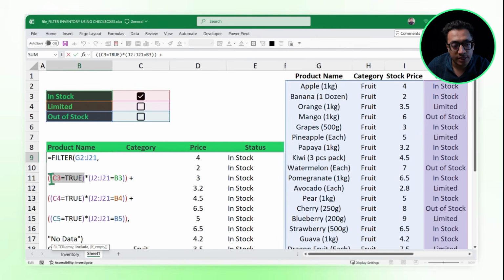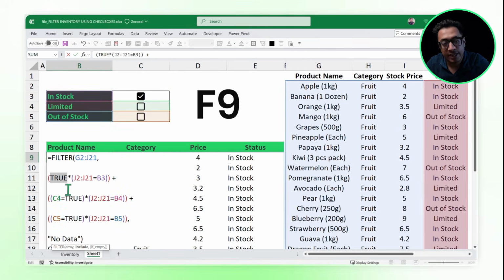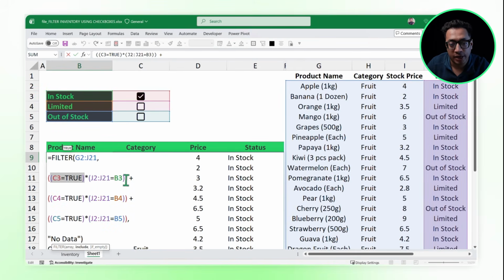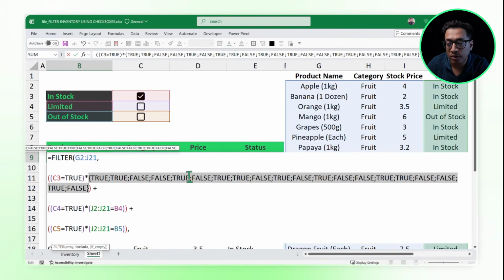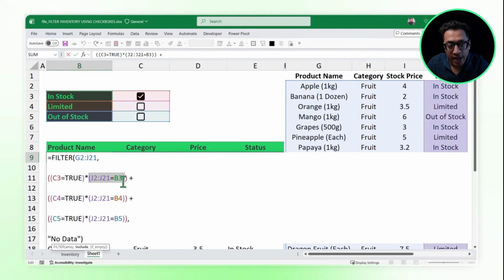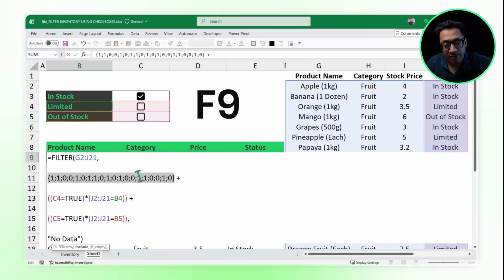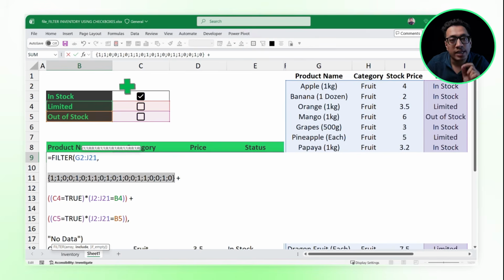So when I select this part and press F9, it says true because my checkbox is check marked here. And when I select this part and press F9, I get true, true and false here based on the status from this column. So first two values are in stock, and that's why I have true, true here for the first two values. And when I select this entire part here, the entire condition, and press F9, I get 1, 1 and then 0, 0 based on the status from the status column and also from the condition of the checkbox, if the checkbox is check marked or not. And that's how I'm getting this array.